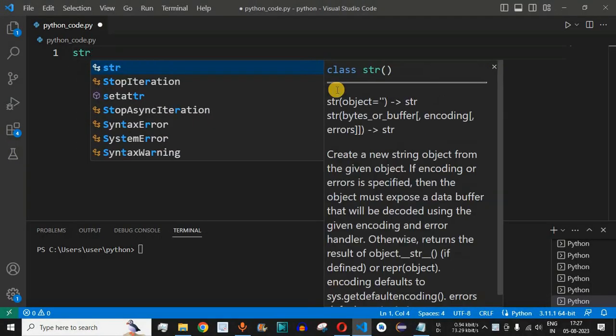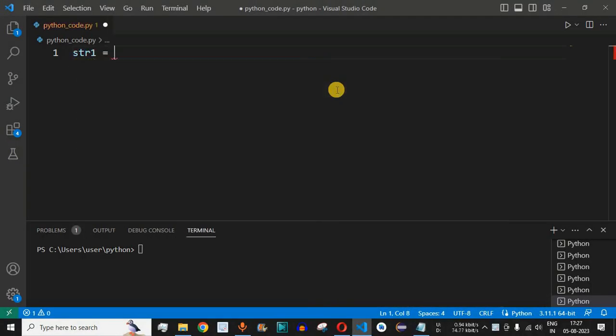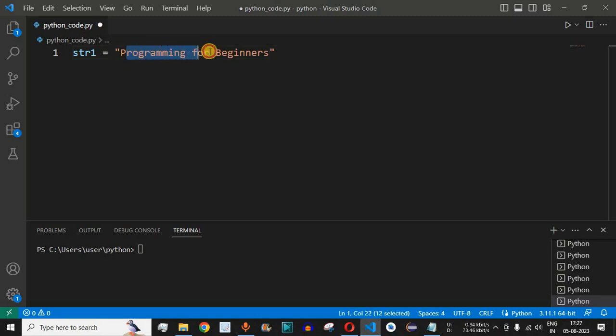Let's say we have the string variable str1, and let's say we have the string value as programming for beginners, which is the name of this YouTube channel that you should definitely subscribe to if you have not done so. Now let us say we have some leading space characters over here, and in the end as well we have a couple more extra space characters. How will this particular string be printed, let us check that.